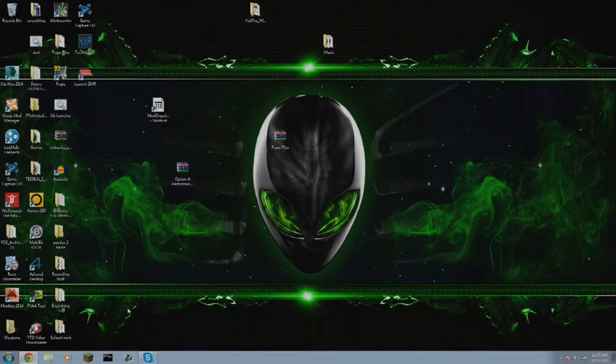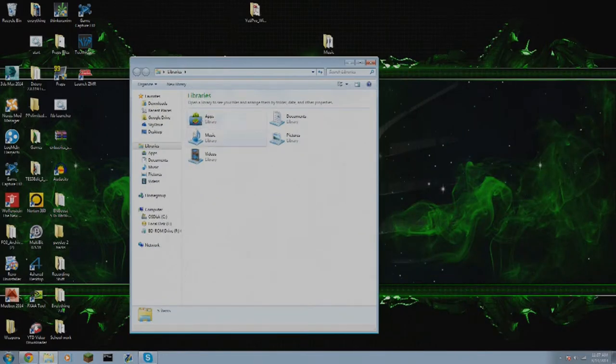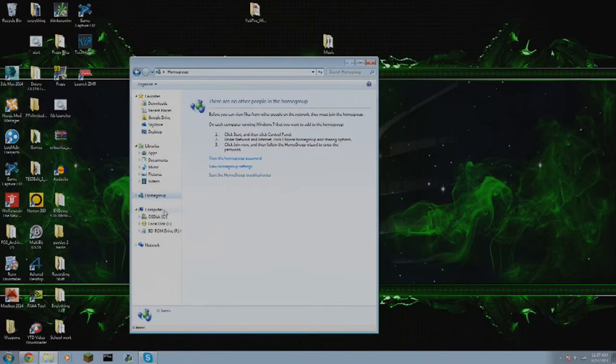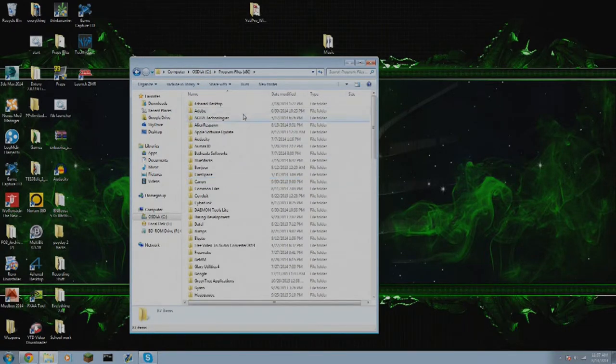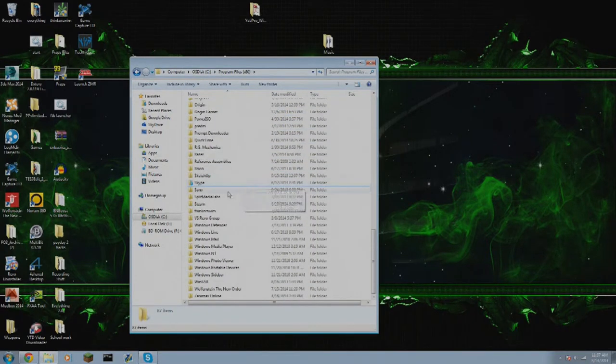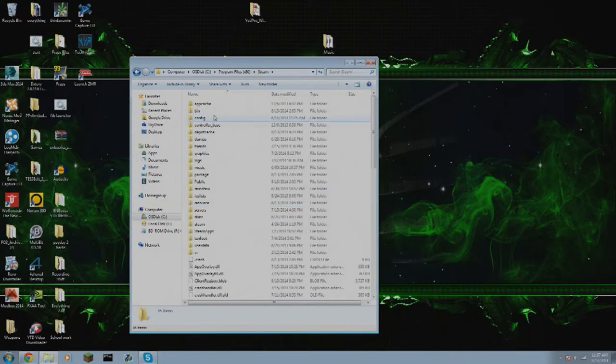So, the first thing you need to do is find your Skyrim folder. And to do that, you need to make your way over to your hard drive. Go to Program Files. Mine is on x86, so I'm going to click that, and yours would normally be in Steam if you bought it through Steam.